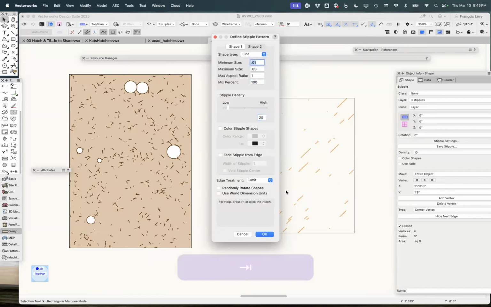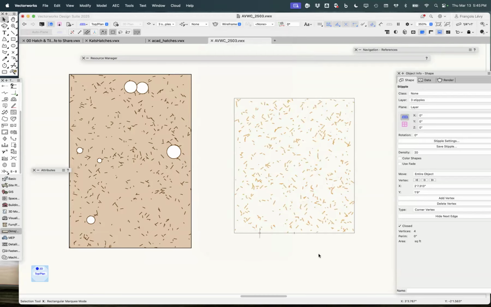Maybe give it a density of 20. And when it gets to the edge, we can either omit it, clip, or overlap. Let's just go ahead and omit. We'll randomly rotate them. So right now you see these are not randomly rotated. They're all going in the same direction. And because the stipple is a graphic representation, I'm not so concerned about world units. Paper scale units are fine. So if I hit OK, you can see I now have this nice random assortment of these short little lines.